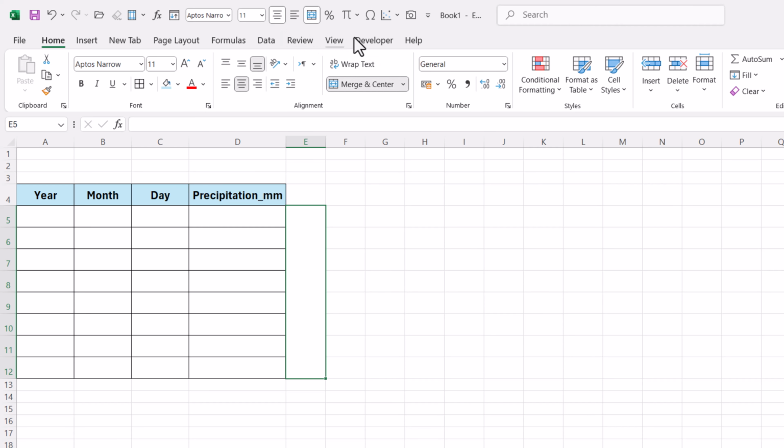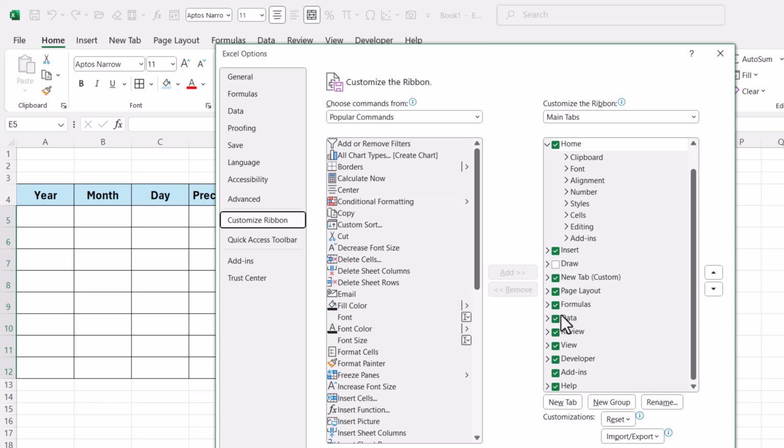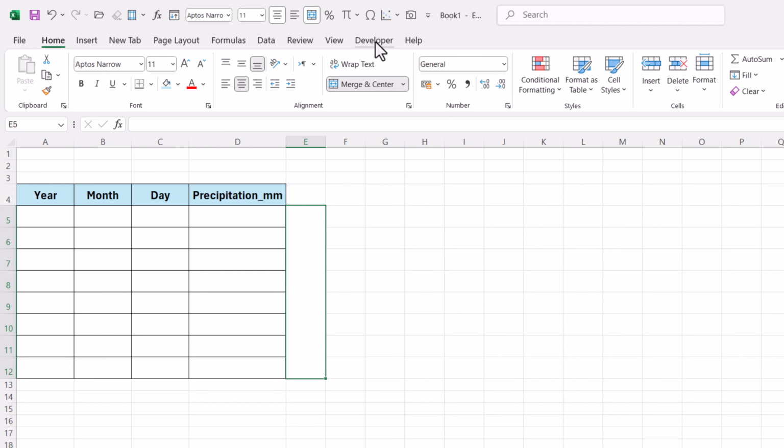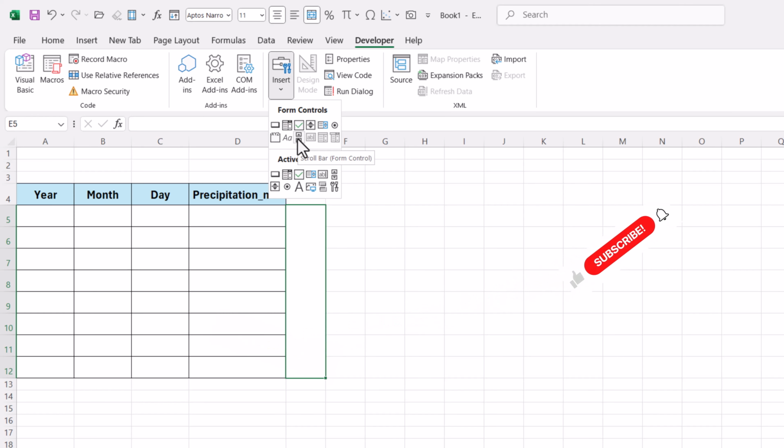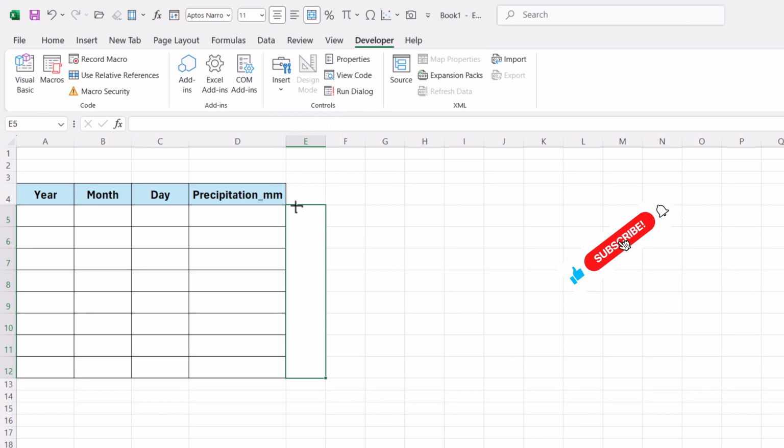Then from the developer tab. If you don't have the developer tab, just right click here, customize the ribbon. Here just check the developer, check it. Okay, now the developer tab must appear here, click it. Then from insert, form controls, here we have scroll bar. Just click it and bring it to here.